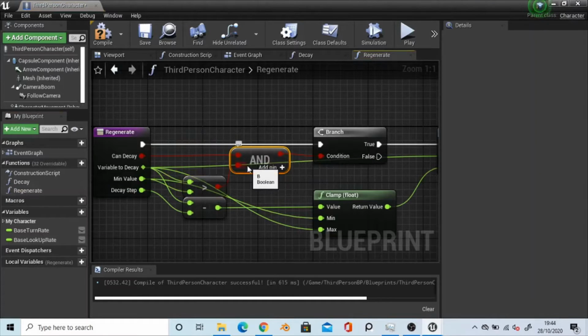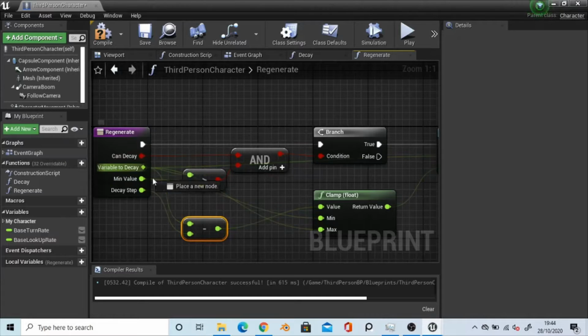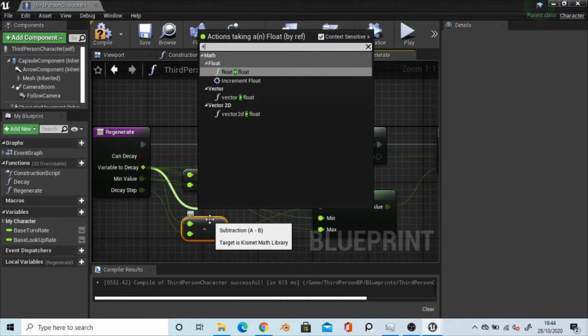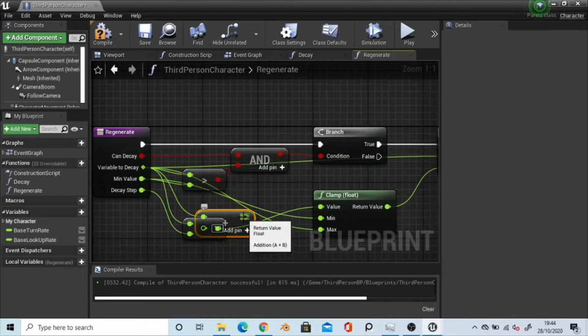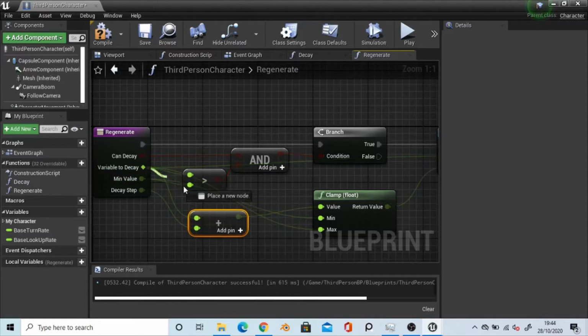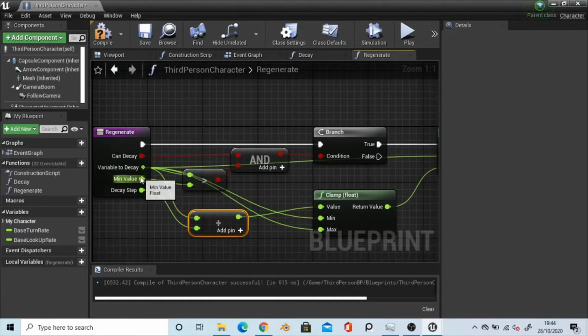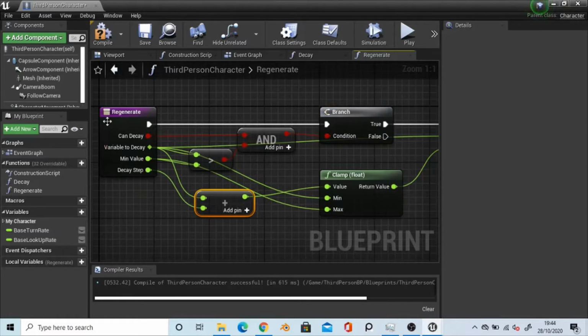Now, this is going to require some switching around, but we're basically going to make this add on to the variable instead of take away. To do that, first of all, drag off the variable to decay and type in plus, plug that into the value for the clamp, and plug the decay step into the other input. Get rid of the minus, and we now have this. The variable to decay is going to be our new minimum, and the minimum value is going to be the max, and I think that's it.